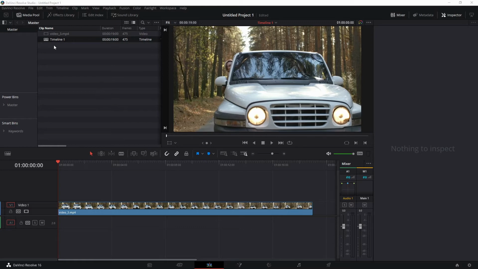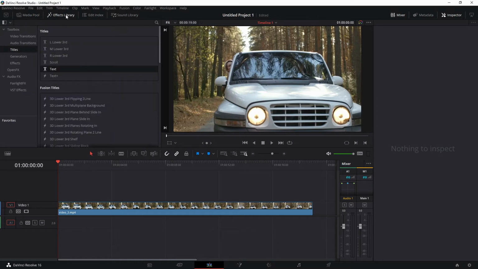To start with, go to your Edit tab, and from the Edit tab, go to the Effects, and from the Effects, go to the Categories and select Text. These are the options we have for the text. And for now, we will talk about the regular text.